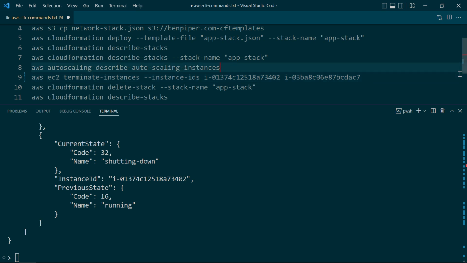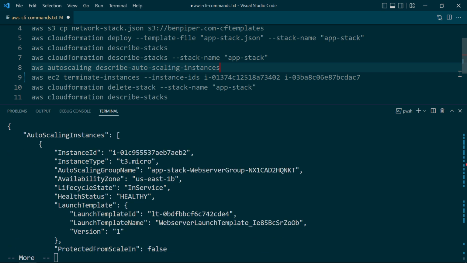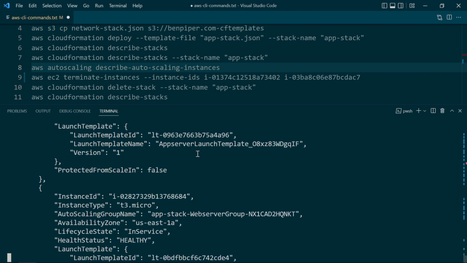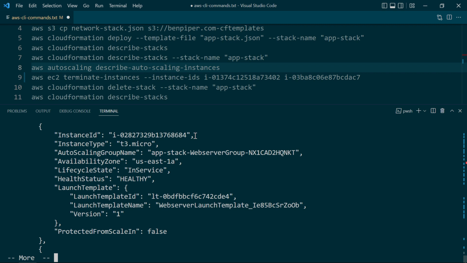Now let's run the describe-auto-scaling-instances command again. Notice that we have two new web tier instances with different IDs. We've got this one here that ends in EB2, and then another one that ends in 684. Notice that those IDs do not match the IDs that we had previously. Based on this, we can conclude that autoscaling is working and that it is going to ensure we always have that minimum number of 2 instances.